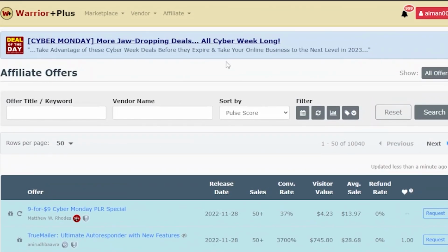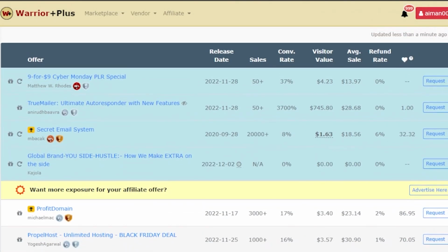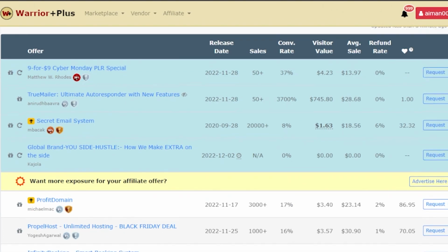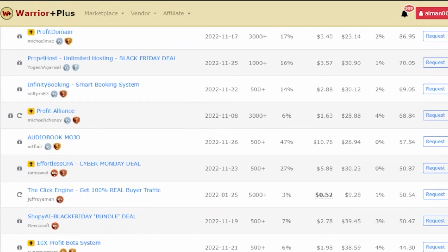Now if you go into affiliate and go on to offers, this is what's going to open up, and here you can find the offers that you can actually promote. This is the release date, this is the amount of sales that specific offer has done. This is the conversion rate, the visitor value, and average sale. The refund rate is 0%. So you can see that visitor value is $4.23 and average sale is $13.97. You can request anything that you want. You can see this is Profit Alliance, this is Infinity Booking, Smart Booking System, and everything.